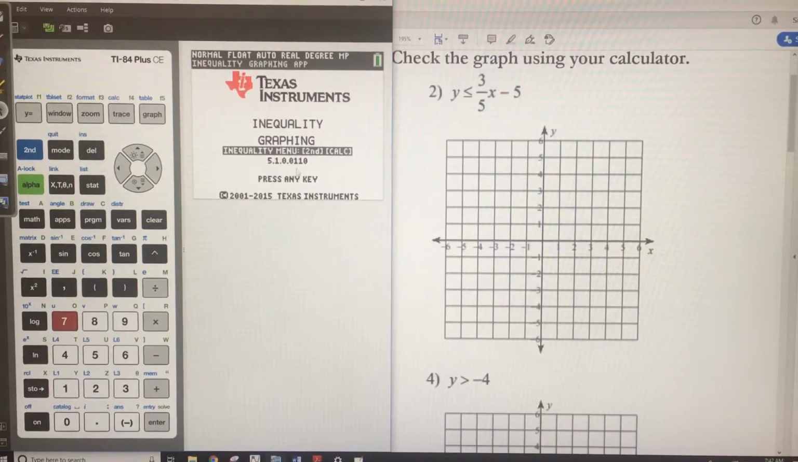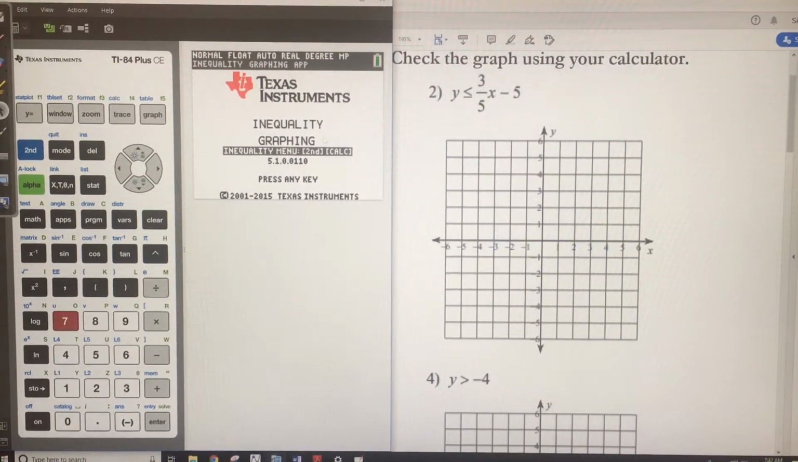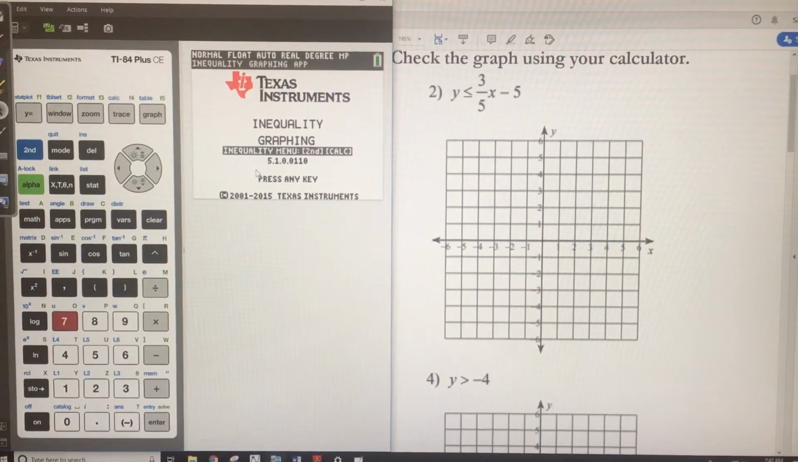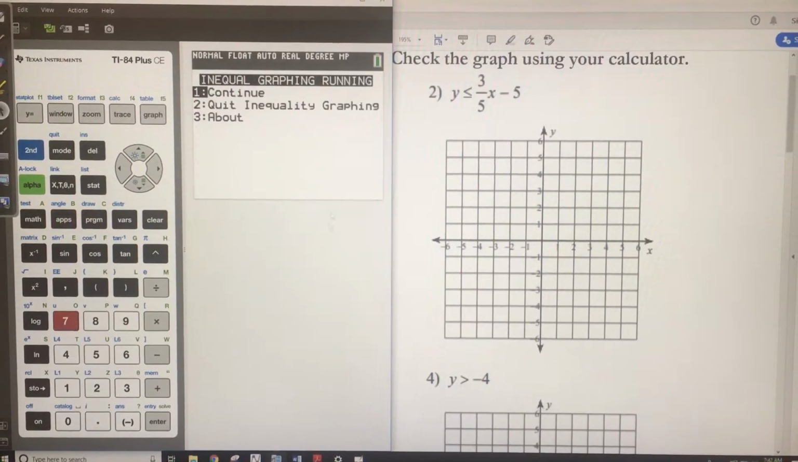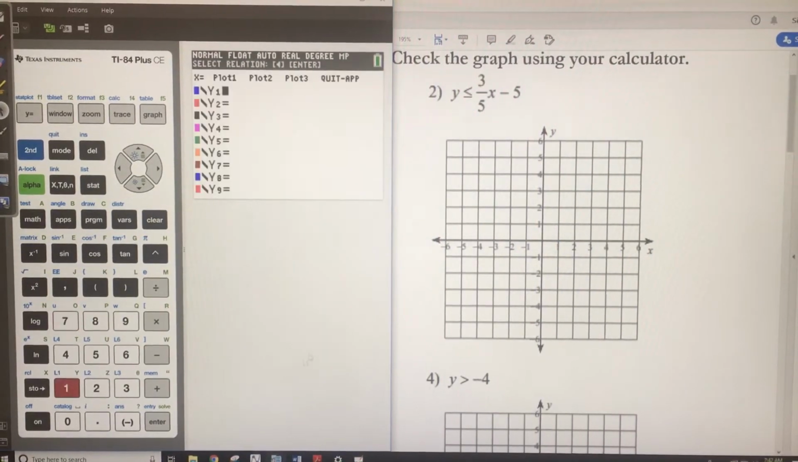You can either get this screen, which just means it's turning on for the first time, or if yours is already on, you'll get a screen that looks something like this. In that case, just push number 1 to continue.